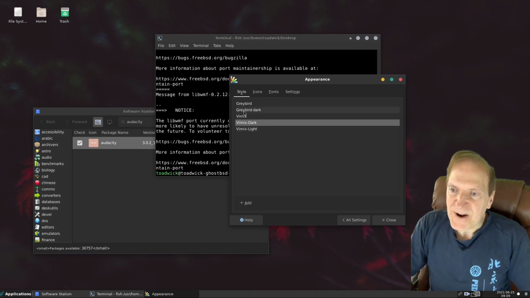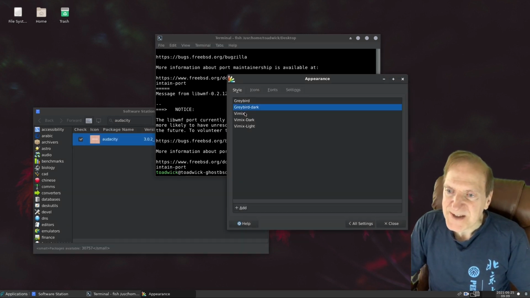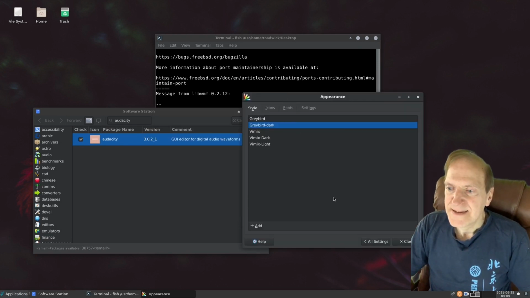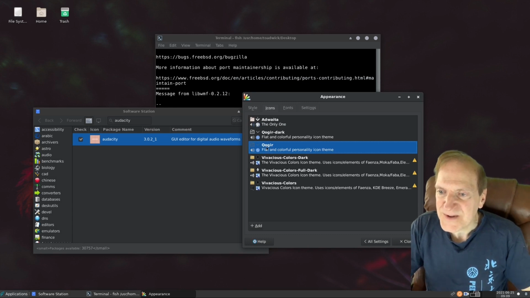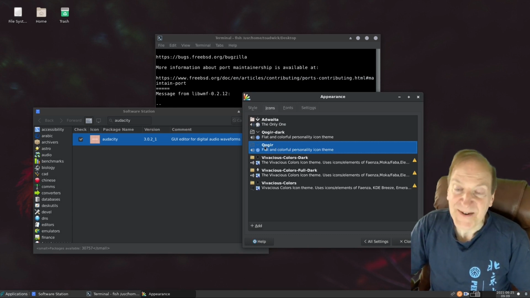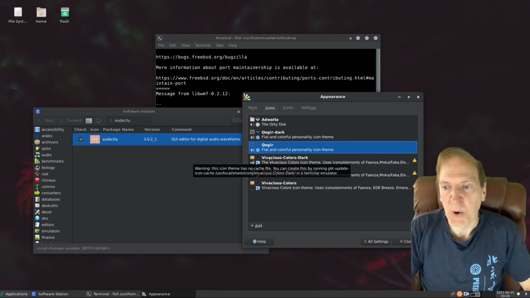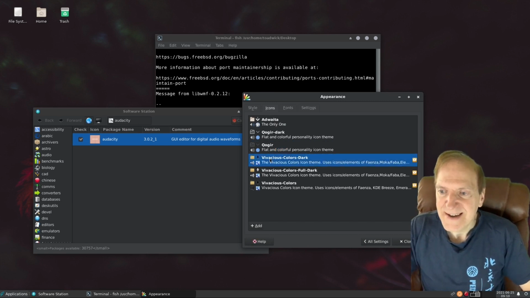You know, that's a tough call between Graybird and Vimix, but I think I'm going to use one of these dark themes. Yeah, I guess that's good. And then our icons, it looks like we're using the Koger. I don't know how you pronounce that, but I think Koger is kind of what it looks like. What's this? Vivacious Colors Dark.